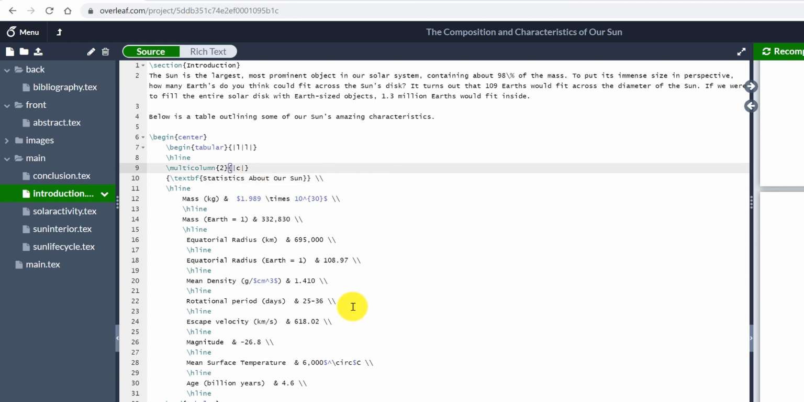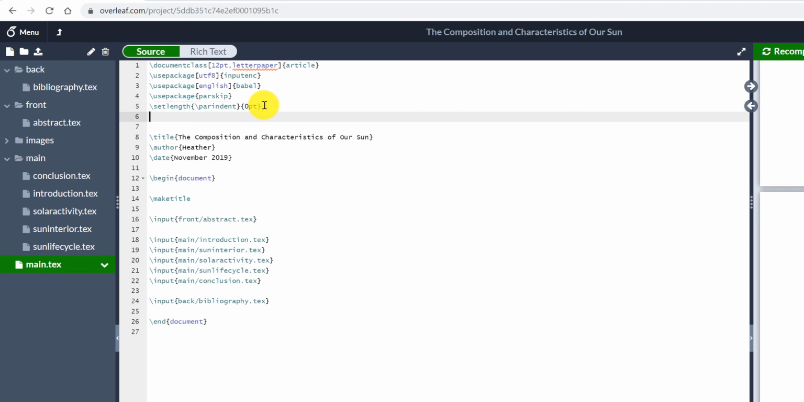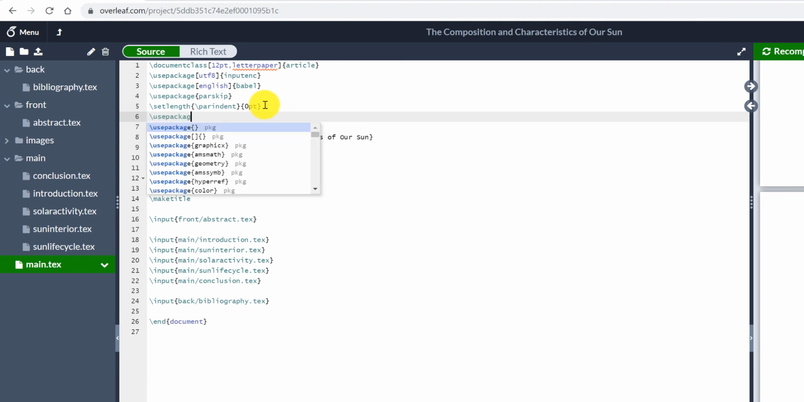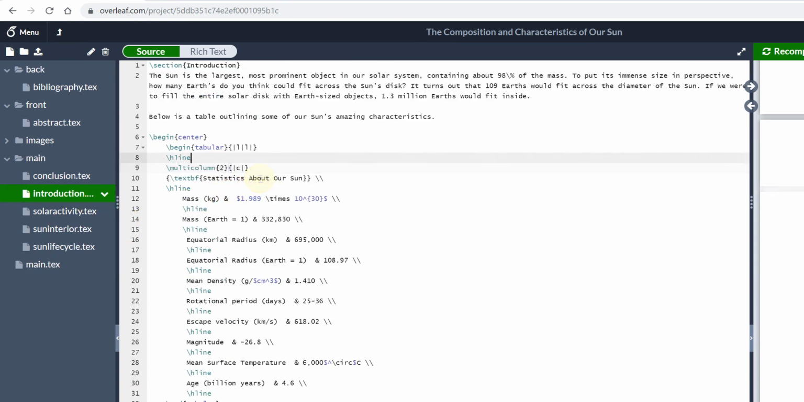But before that, we need to go back to the main.tex file and add in another package. So we're going to insert the use package tabularx color. Okay, so now that we have that package there, we can go back to the introduction here. Okay, so now let's go insert the row color.